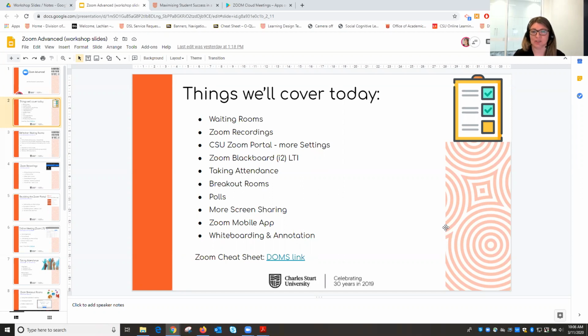We constantly get questions around taking attendance, so we're going to run you through some of the quick tips behind how you can do that. There are multiple ways, as well as looking at breakout rooms, how we can use those. Polling in Zoom, we'll look at how to do that, what it looks like, the pros and cons again. We'll also run through a little bit of screen sharing, what that looks like, and some of the key tips behind what to do.